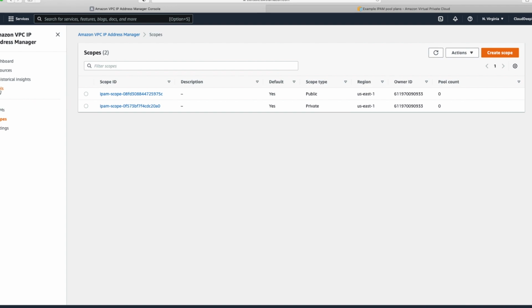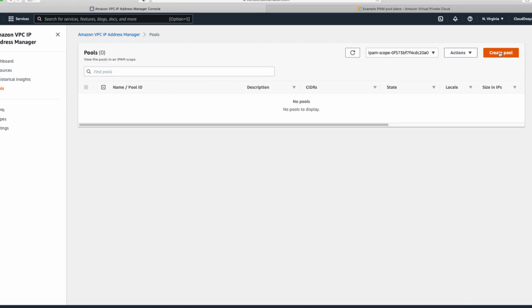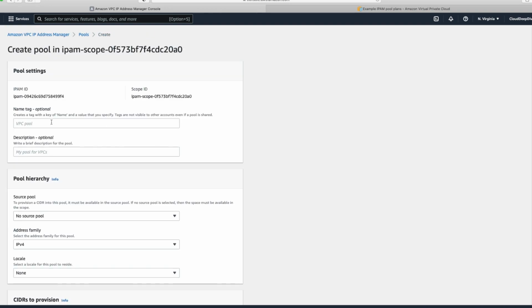Next, what we can do is create the pools. So we'll go to pool. Before creating the pool, you have to make sure that you are using the right scope where you want to create a pool. Remember, I mentioned that scope is basically a big container in which you will be creating pools. So here I'm selecting my private scope and I'll click on create pool. First thing, you will give a name. So I will say global pool. This is my big pool which I'm creating. Underneath, I will be dividing it into different pools based on my region.